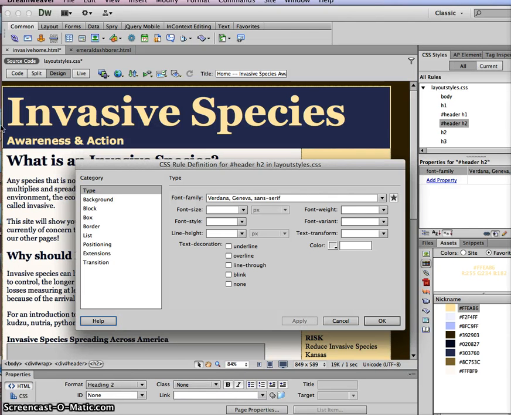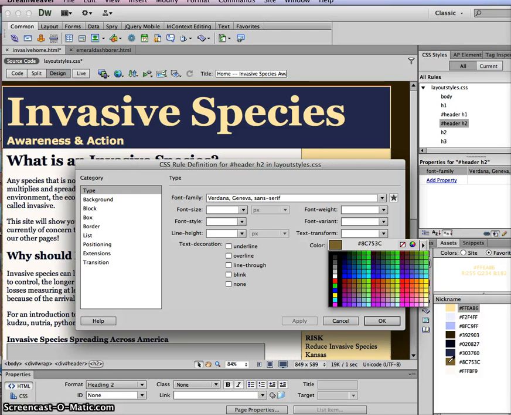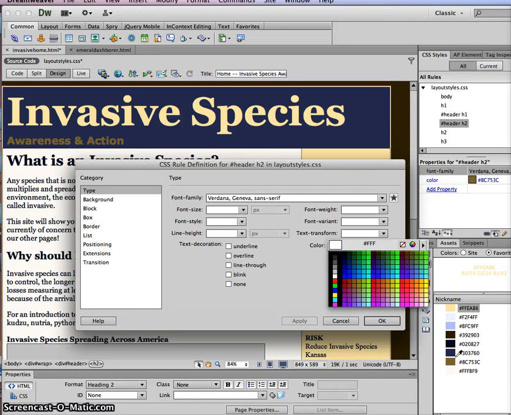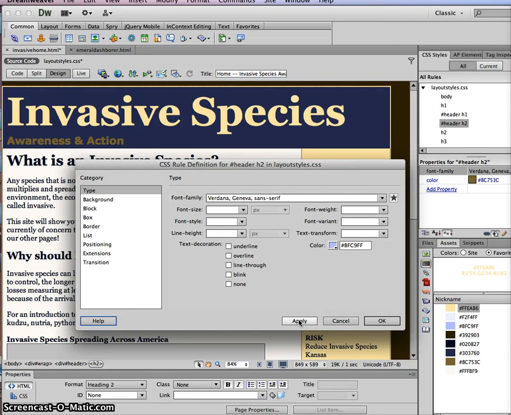Okay, and I think I'm also going to make this one a different color, so I'm going to do that and go down to my colors, see what this one looks like. Not readable, so try a different one. Okay, I don't know if I'm going to stay with that color, but that's the idea.